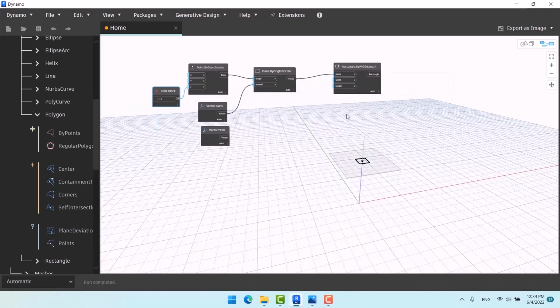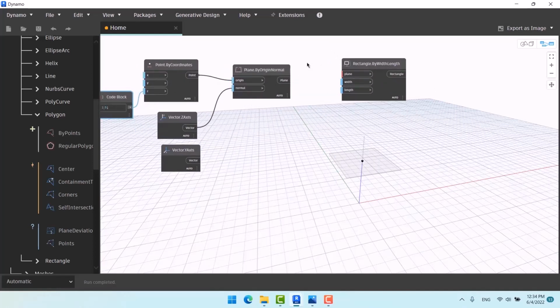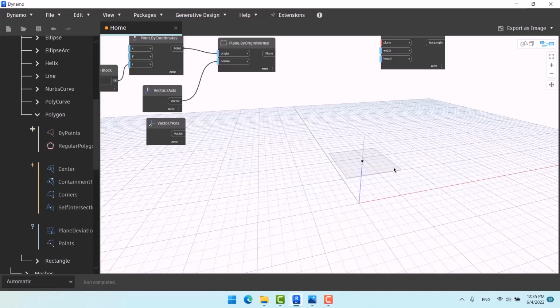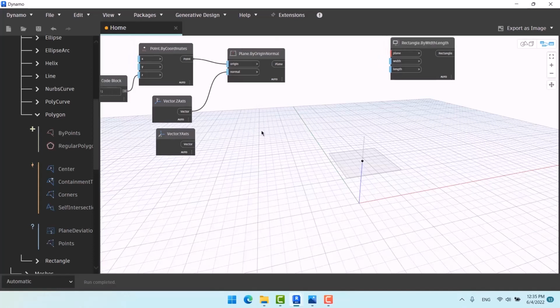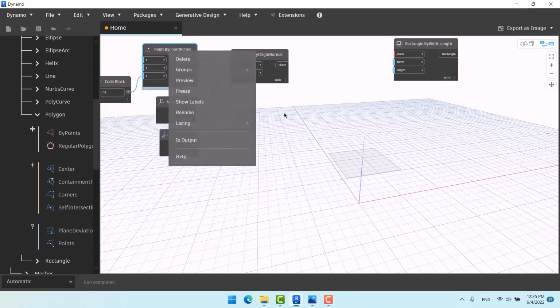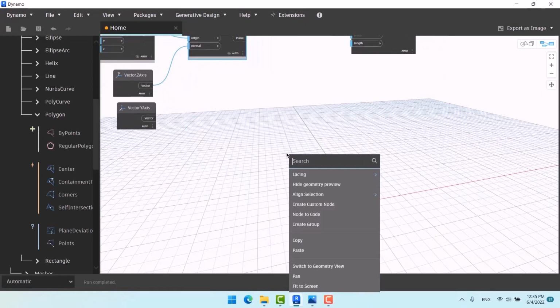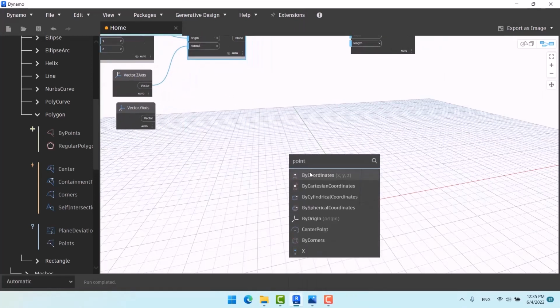Alright, to do that, let me first disconnect it. To do that, we need 2 points in order to specify that plane direction. In fact, by 2 points, we make a normal vector or specify a direction. Alright, let me deselect its preview. Here the same, alright. Right click, search point.